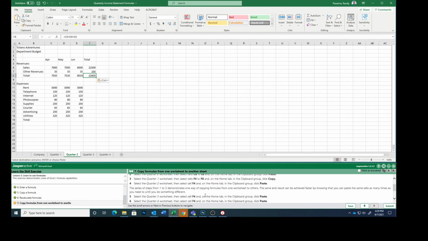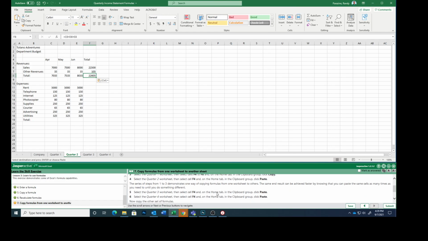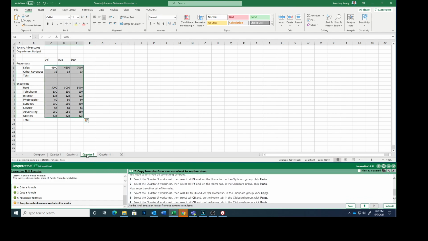The series of steps from 1 to 3 demonstrates one way of copying formulas from one worksheet to the others. The same end results can be achieved faster by knowing that you can paste the same cells as many times as you need to until you do something different. So select the Quarter 3 worksheet and then select cell F4, and then in the Home tab click Paste. You can see that it did that. Select the Quarter 4 worksheet, select cell F4, paste again.